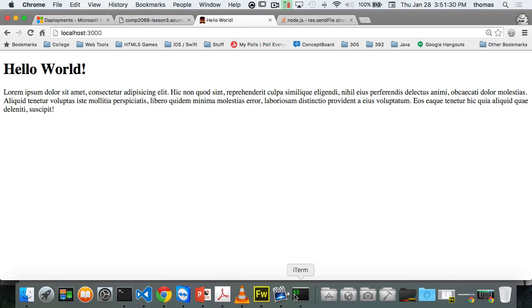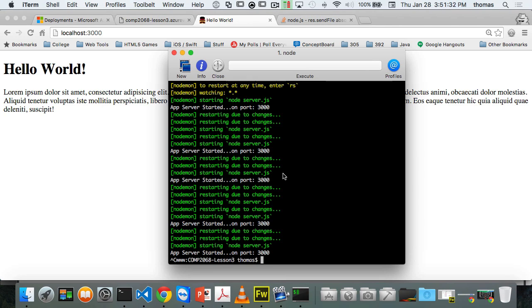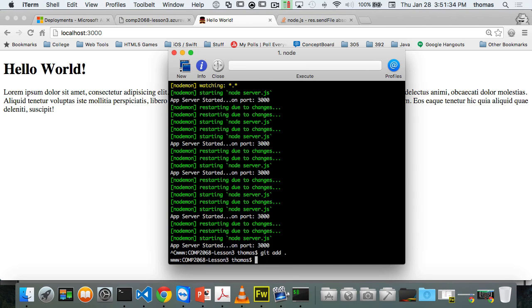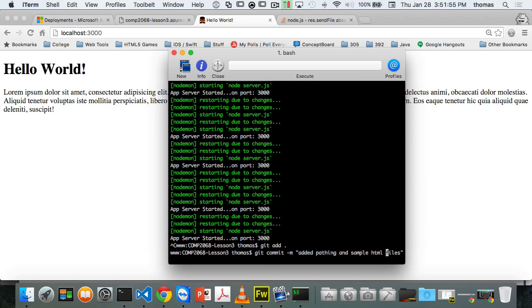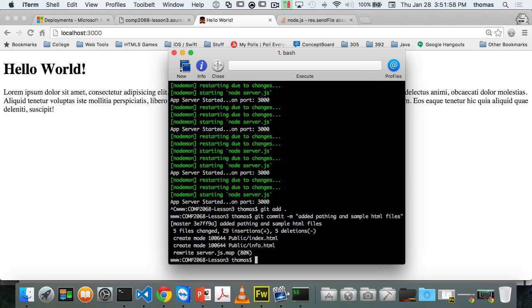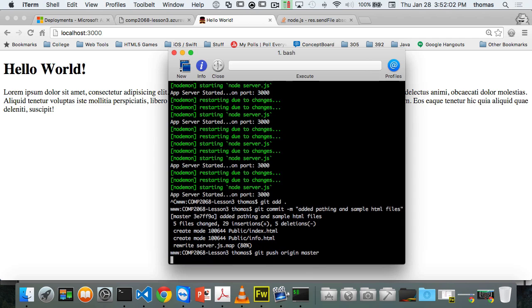Let's deploy it on GitHub really quickly and we're done. So let's stop this thing. We'll say git add dot, git commit -m, and we'll say added pathing and sample HTML files. That's what we did, right? Some samples to make this thing go. And we'll say git push origin master.